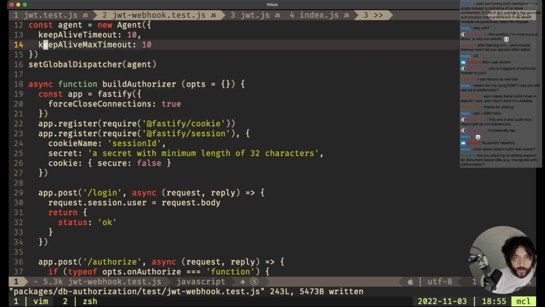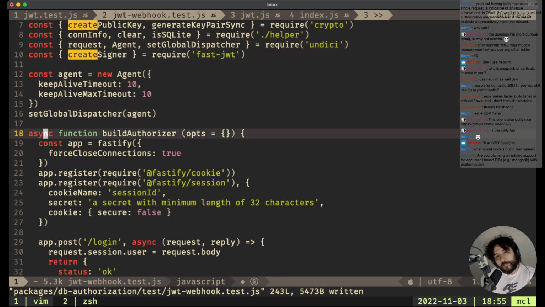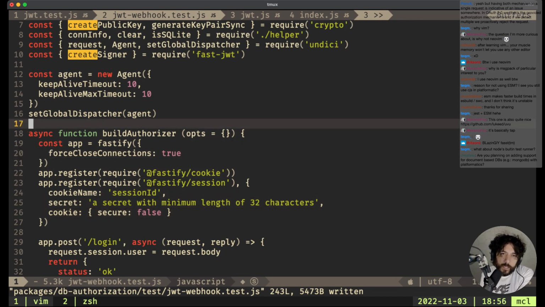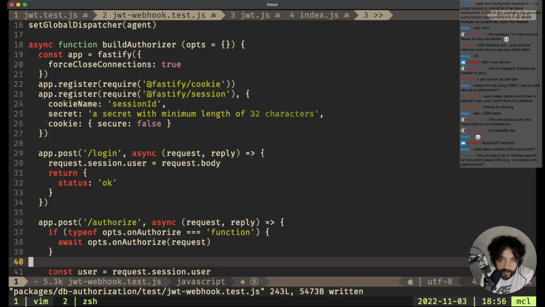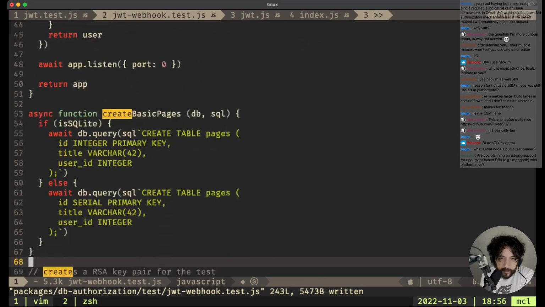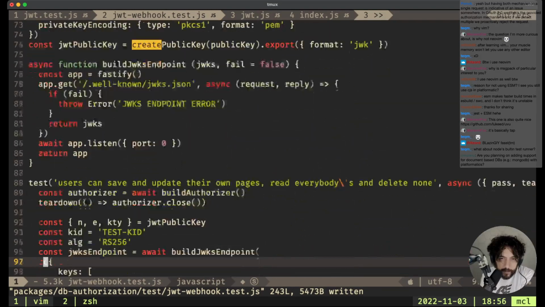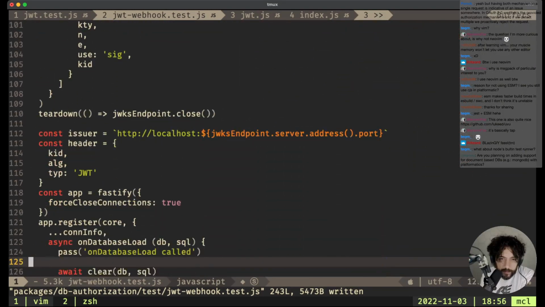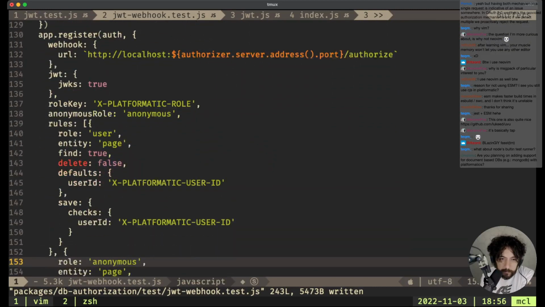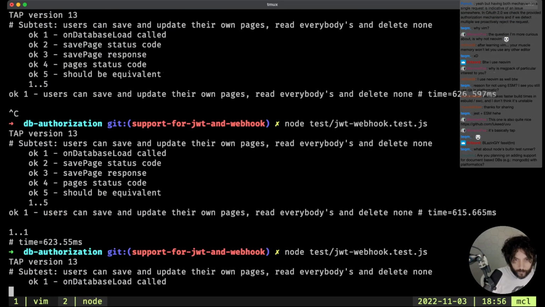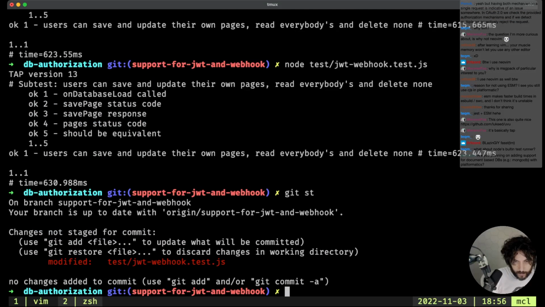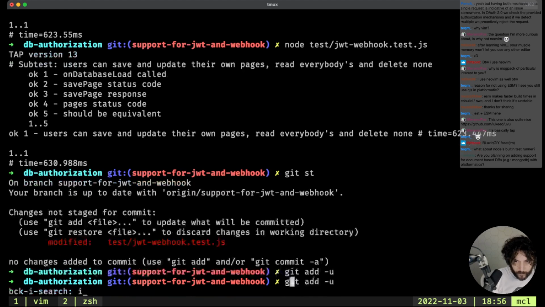So it was this one. Why did it keep the socket open? Because we are setting the agent keepAliveTimeout 10, keepAliveMaxTimeout 10, and then we are performing the request. We'll never know. Okay, so let's do a fixup.